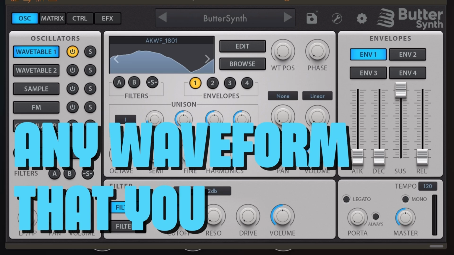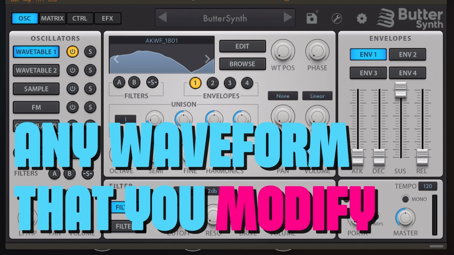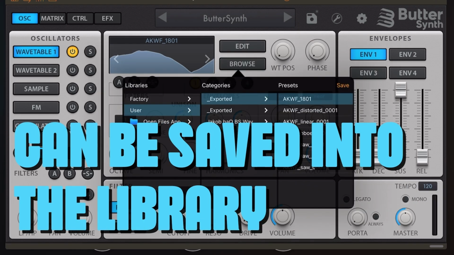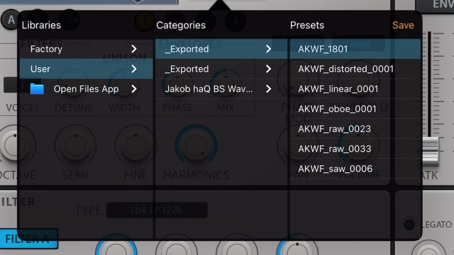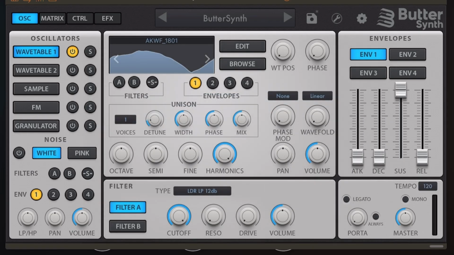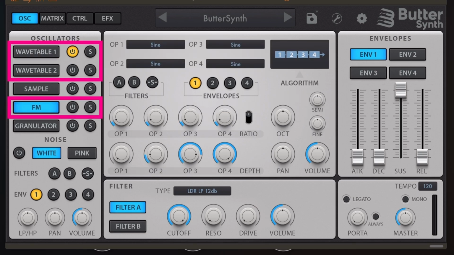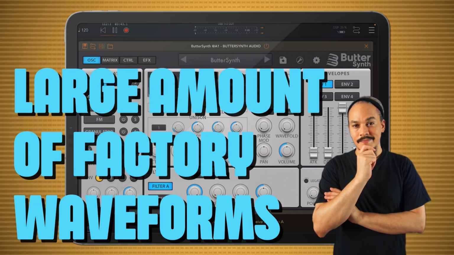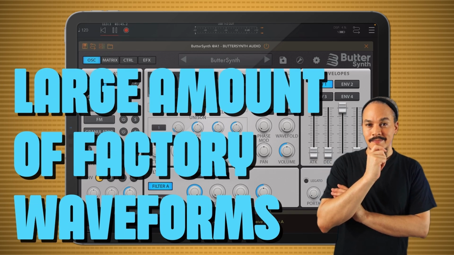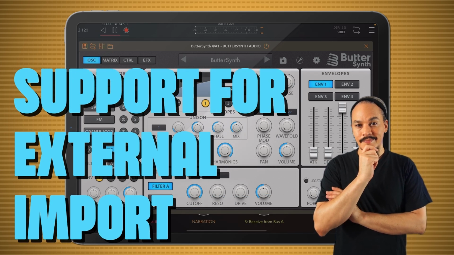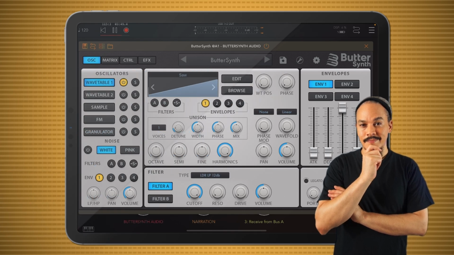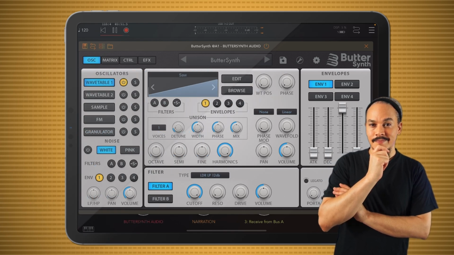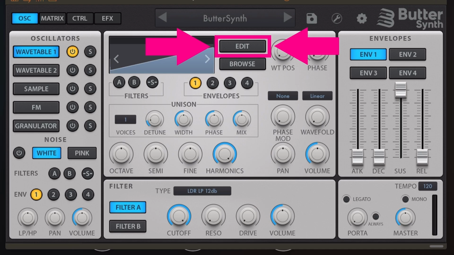Now, any waveform that you make, modify, and or load can be saved in the wavetable library. And once you've got it saved in your wavetable library, you can then load those waveforms into the wavetable oscillators and also the FM operator. So yeah, you already have a huge library of waveforms to choose from, and you can also load waveforms from external sources. But if you're not happy with those and you want to make your own, well, you can do that inside the edit menu.